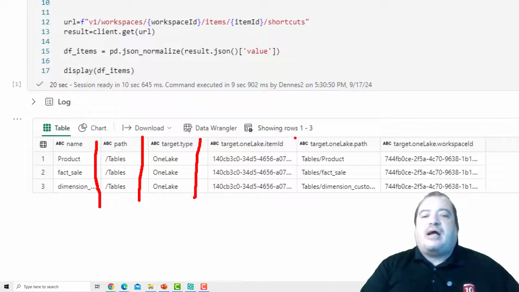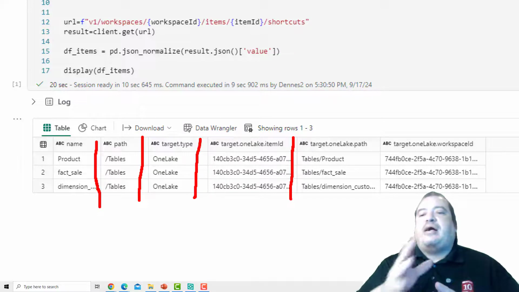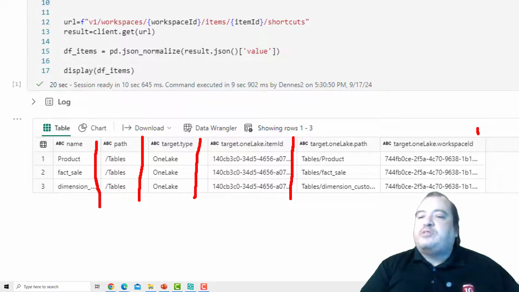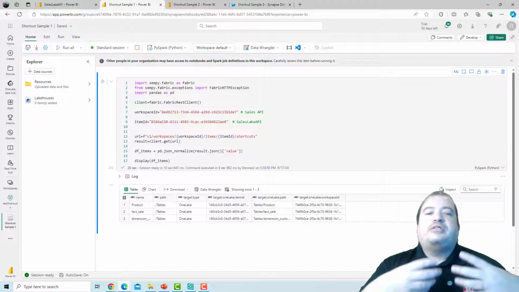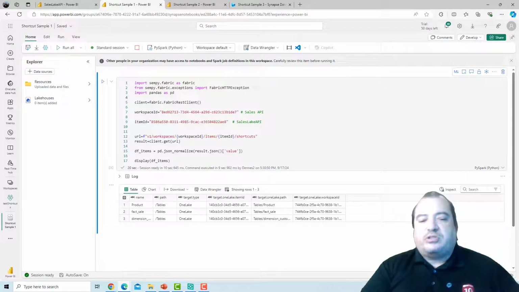And there is a target item ID, which item they are targeting, and the target workspace ID, which workspace they are targeting, and the path inside this item, which table they are referring to. In this case, the path of the shortcut. So in this way, we can check out the information of the shortcut. But this is still a bit complex.